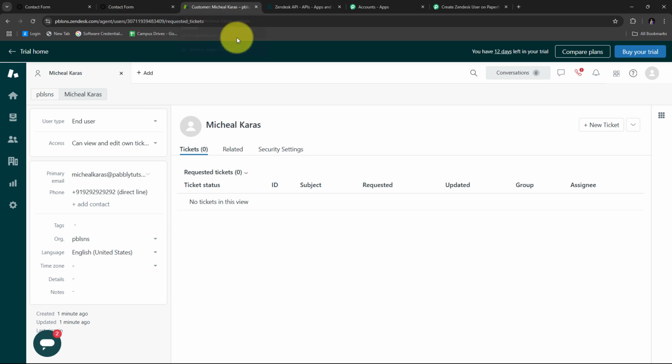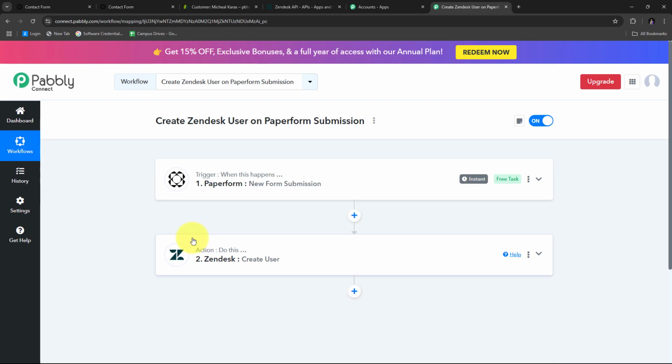And now I'm going to take you back to Pabbly Connect. Now here with Pabbly Connect, I have connected Paperform and Zendesk to create Zendesk user on Paperform submission. Now let's summarize what we did here. So first I have set up my trigger, and my trigger application was Paperform, and my trigger event was new form submission. Then I have set up my actions tab, and my action application was Zendesk, and my action event was create user. So this is how I have successfully created this workflow, and you can also create this workflow by following all the steps that I did in my workflow.